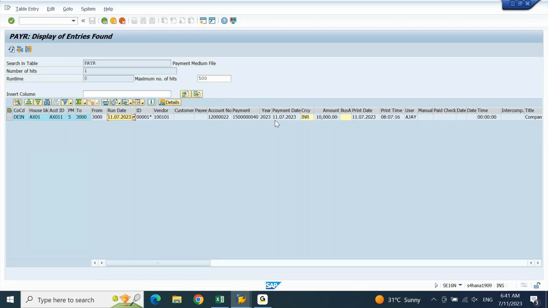When the technical consultant or the ABAP programmer writes a program which will initiate the check programming, which will generate a check and print the information on the check, it will be reading the data from the PAYR table. You will be able to print or generate a check provided your payment document number is getting updated in this table. If the PAYR table is not updated, you cannot create any check. This table must be updated with your payment information, whether it is manual payment or automatic payment.